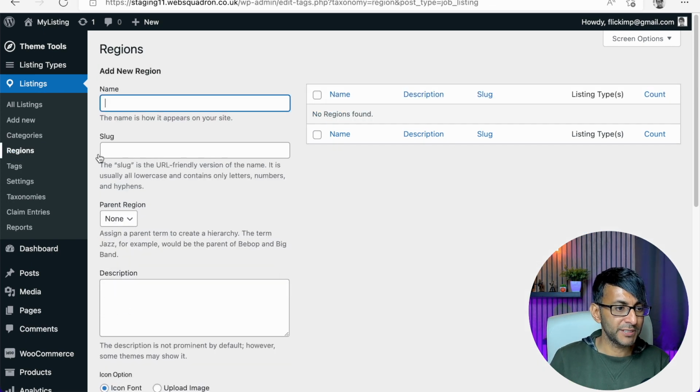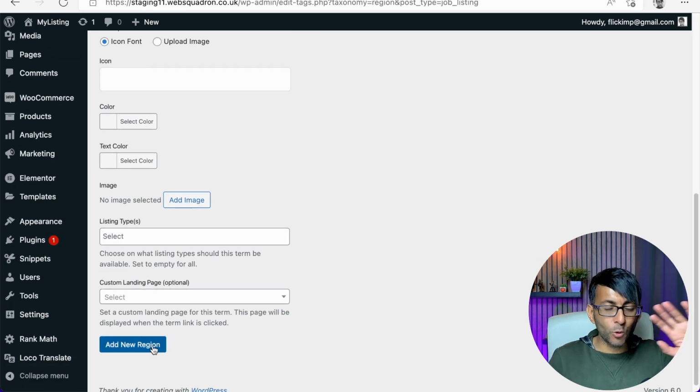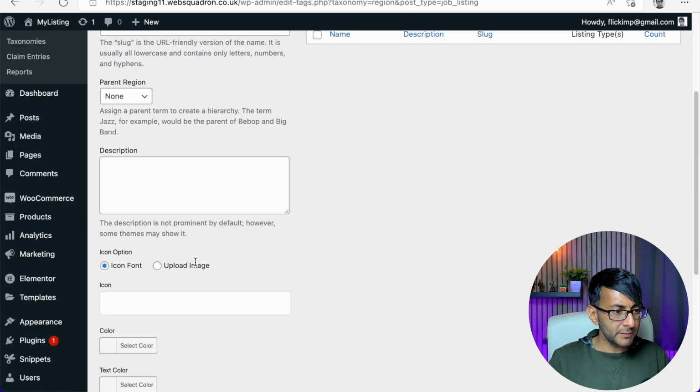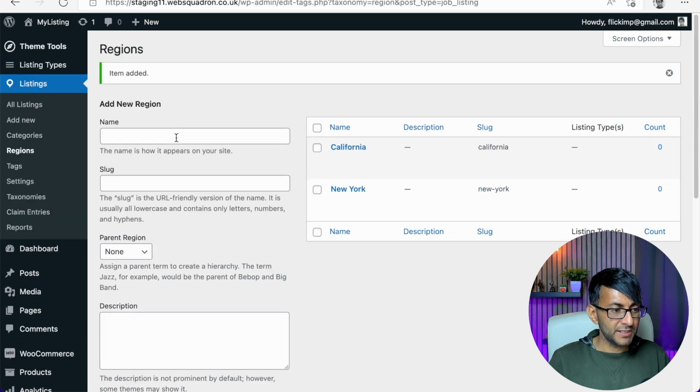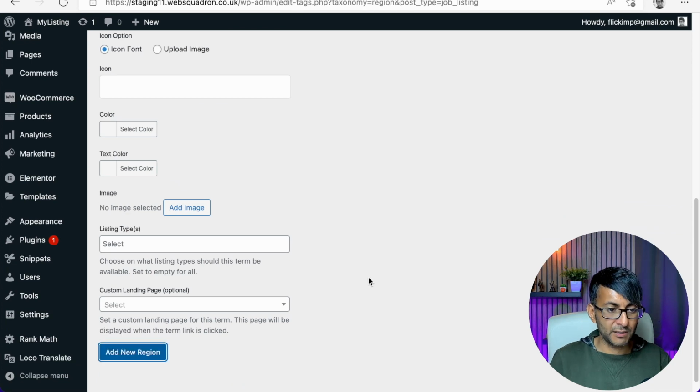Let's now go over to regions, and I'm just going to type over here. In fact, no, we'll go with New York like that. And I'm not going to give it any color or anything or any picture. I'm just going to hit add new. I'm then going to go over here and type in California like that and hit add region. And I'm going to type in Washington. No, we won't go for Washington. Let's go for Kansas. Okay, whatever you want to go for, all right? Let's just do that, all right?